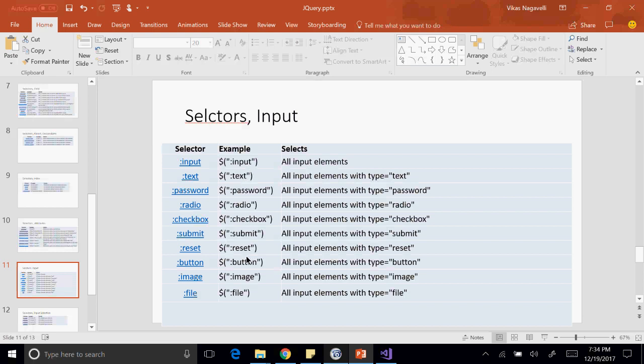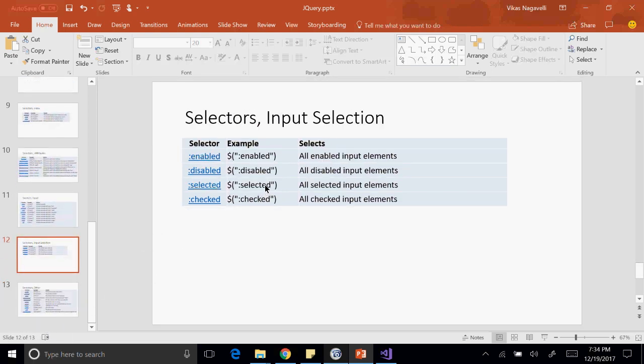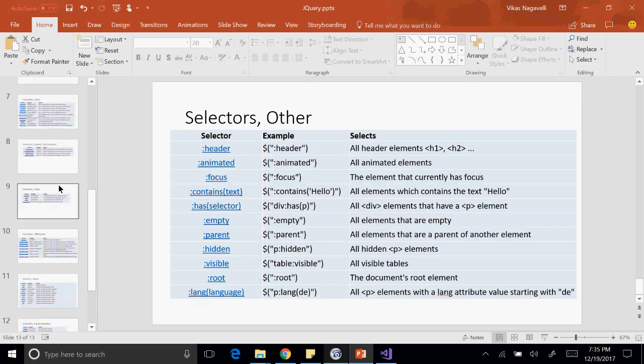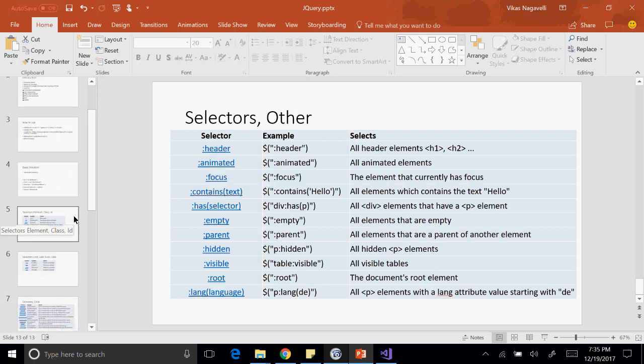And all the input elements or text elements or reset, checkbox, all this input. Then we have whichever is checked or enabled or disabled. Then there are some special things, like when all the items are empty, or have a parent, root. These are some special ones. So these are all things we're going to learn in that. So pretty much we are learning different ways of selectors. Okay, so that's what we are going to learn.